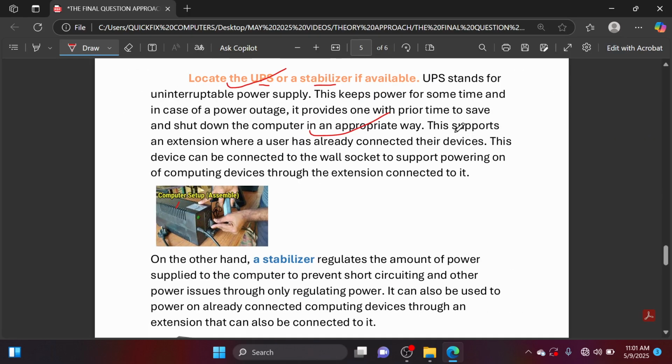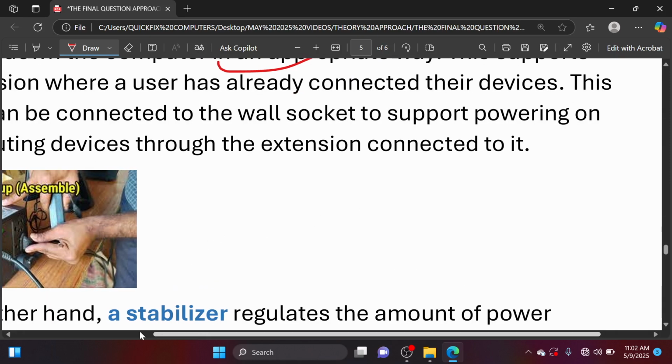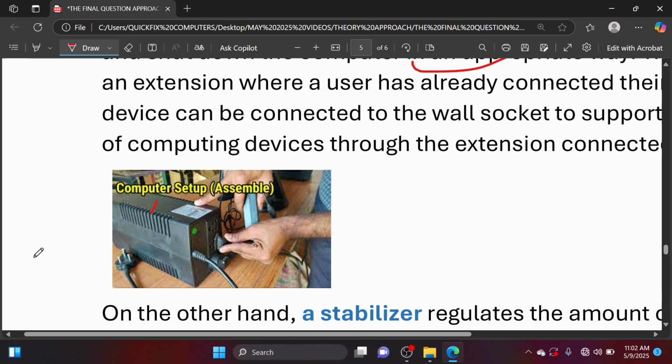This supports an extension where the user has already connected their devices. This device can be connected to the wall socket to support powering on of computing devices through the extension connected to it. It's what I was saying, that the UPS is going to be connected to the wall socket. That is better rather than connecting the computers straight to the wall socket, which could be kind of risky. You can connect the UPS to the wall socket, and then you bring the extension and connect it to the back of the UPS, like here.